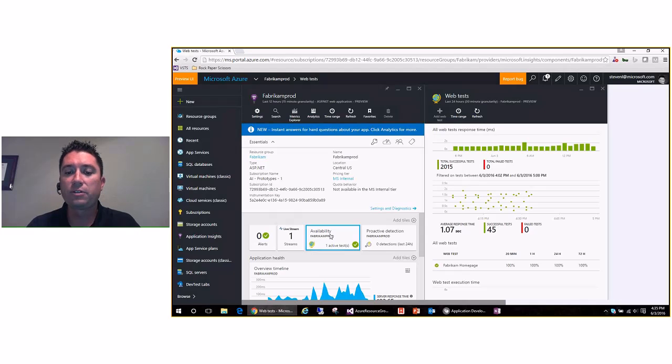And every so often, you specify the interval, say every 5 minutes or so, it'll run that web test against your public-facing location and give you information about whether or not that test passed or failed, whether that site was reachable, not reachable, etc. So you can get, again, a quick overview of availability of your application.